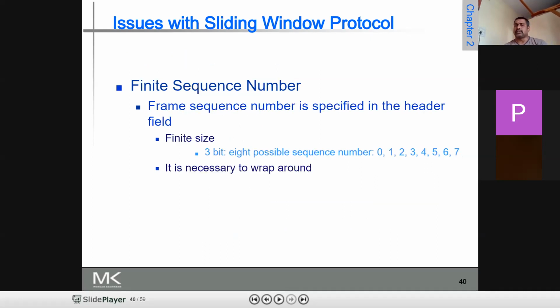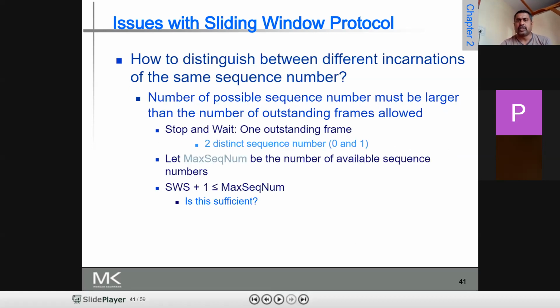Now, what do you mean by this? The frame sequence number is specified in the header field of a frame. A finite size, 3-bit number will be taken into consideration. It always starts from 0, and the sequence number needs to wrap around. This is very important for identifying a particular frame. Coming to the next thing, how to distinguish between different incarnations of the same sequence number.